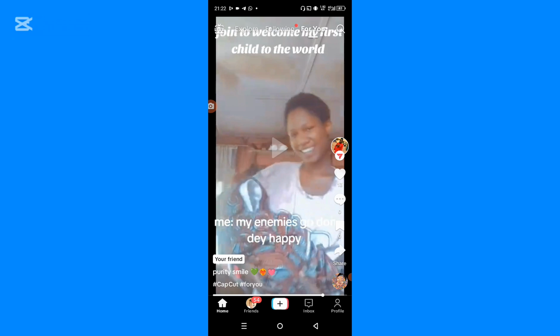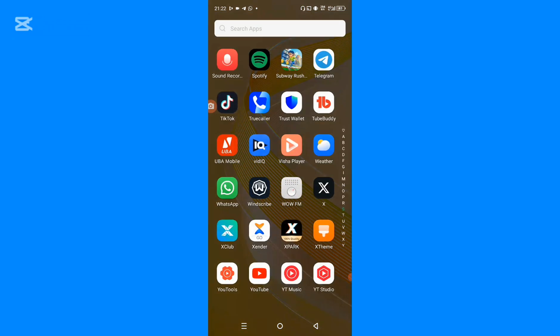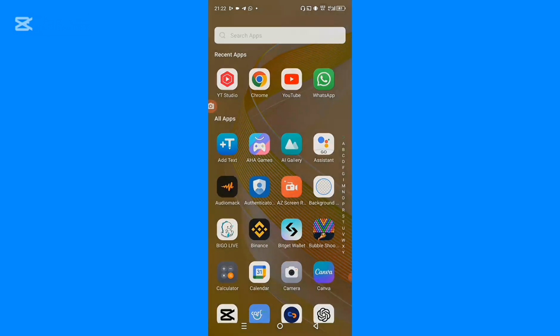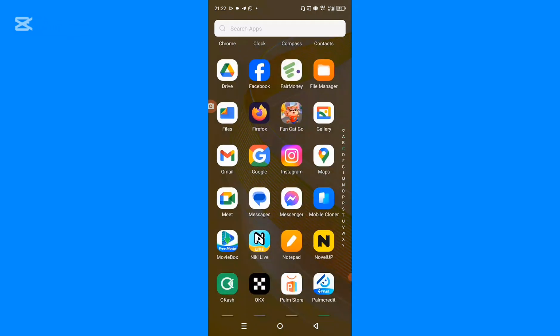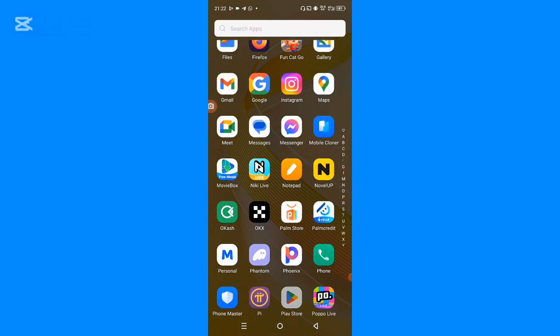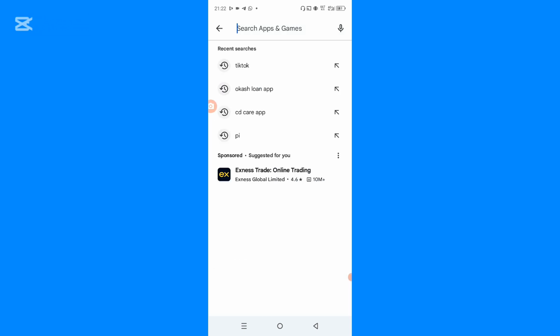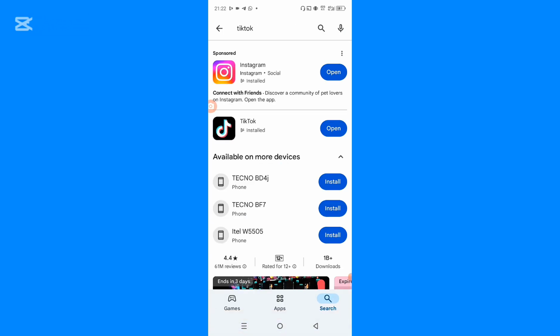The first thing you have to do is to make sure that you have the latest version of TikTok on your device. So you just have to go to your Play Store or your App Store and check if your device is the latest version by clicking on the search option there. Type in TikTok app. My device is the latest version, that is why I don't have the option for update there.